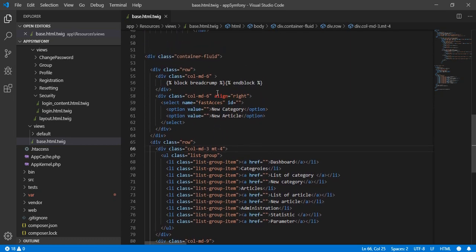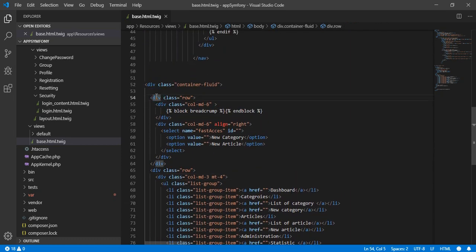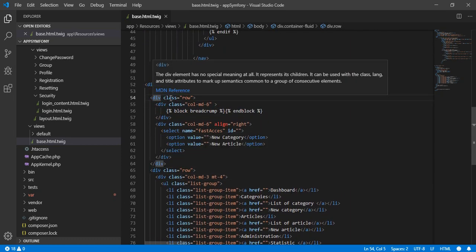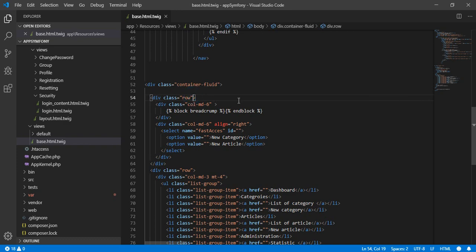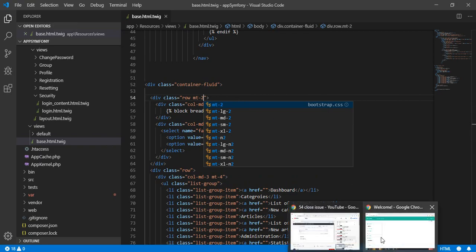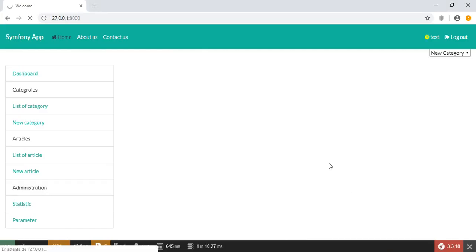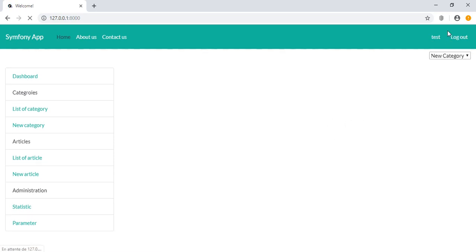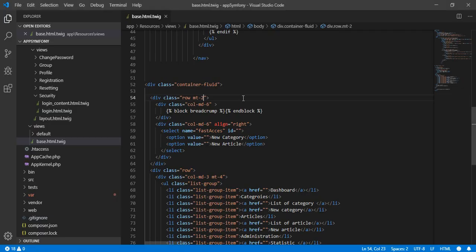Let's go here. Where is the row? Here. I'm not sure if we can also do it for the row, but let's try. Margin top, let's use 2. Save, go back and refresh, and we will see if this goes down a little. Yeah, 2. Let's make it 3. So margin top 3.